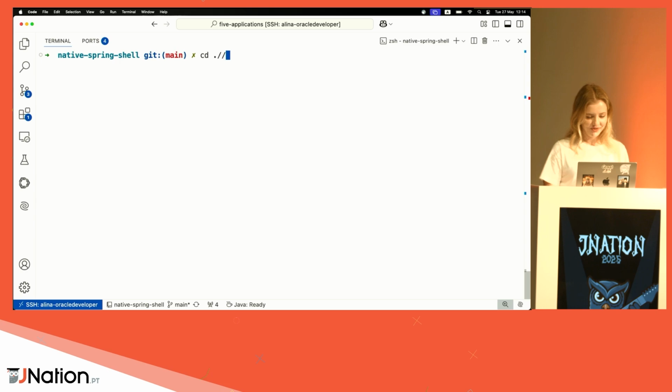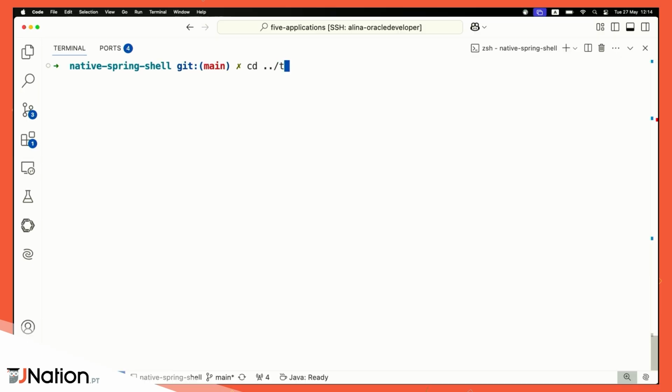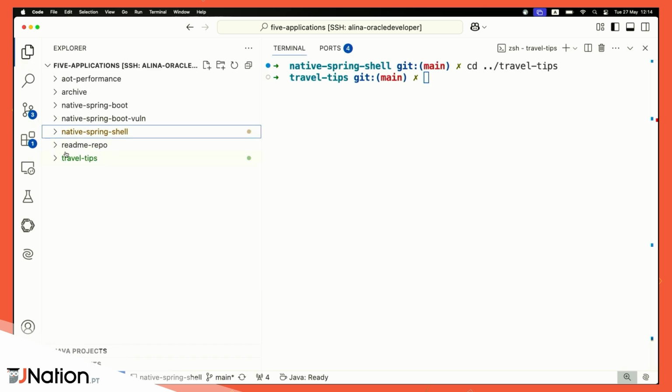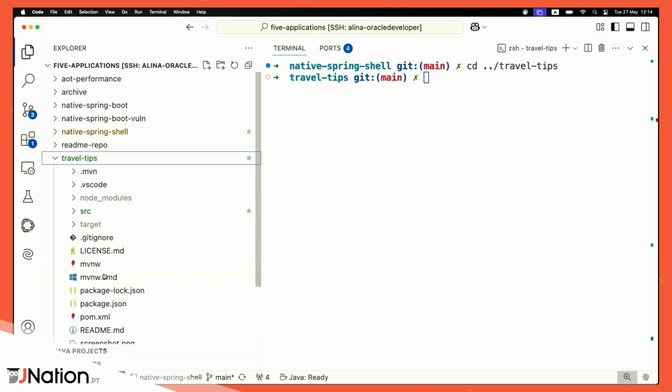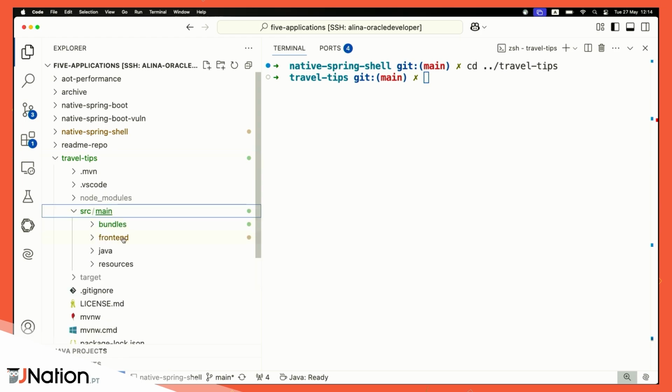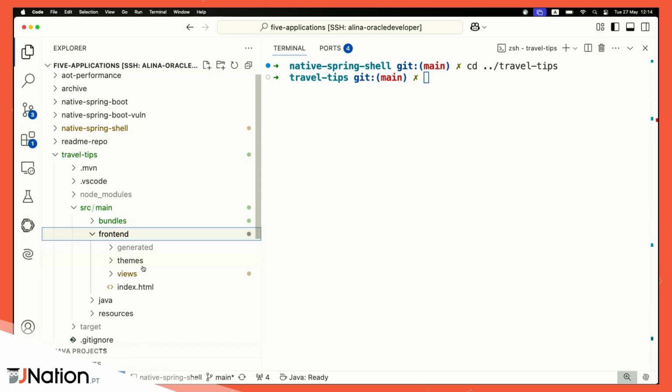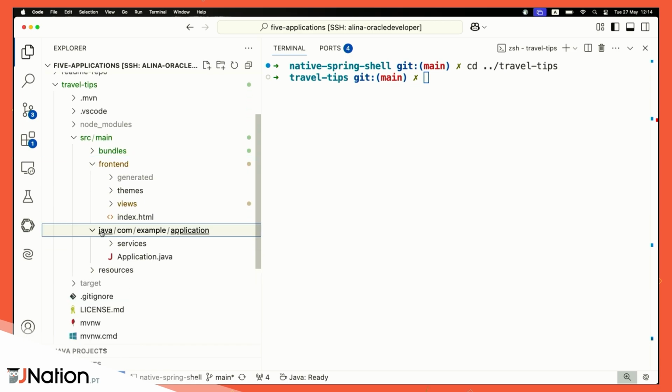For that, let's go to this intriguing application called Travel Tips. And this will be our travel tips application that, as you can guess, gives us recommendations for places to travel. In a nutshell, it's a Vaadin application that uses Spring under the hood. Here we have our nice front end, and then our Java sources and configuration files and everything are under Java. So let's run it and let's see what it does.